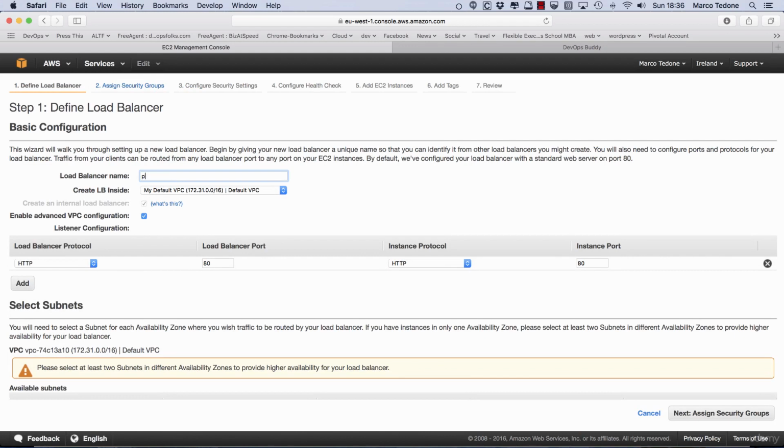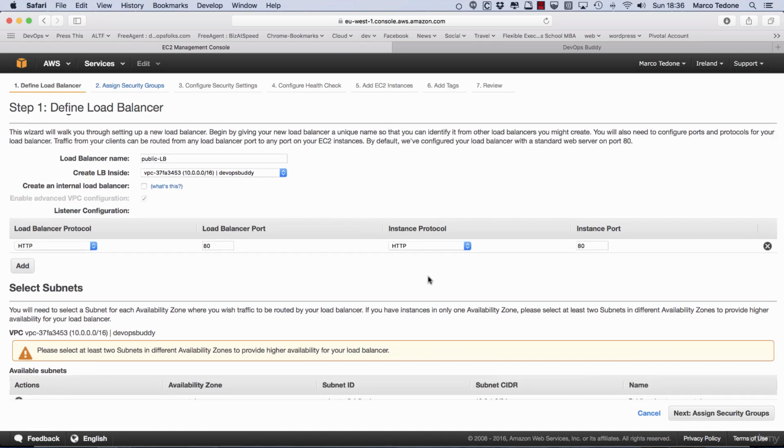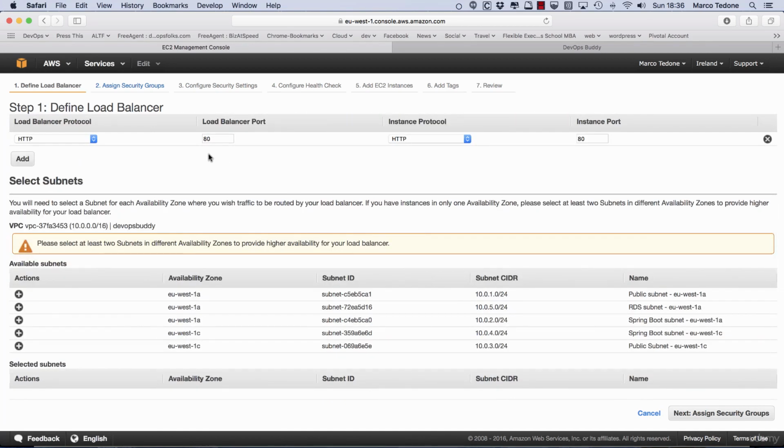We will call the load balancer public-lb with LB in capital letters and select DevOps Buddy as VPC. This time, we want to make sure to untick the Create an internal load balancer checkbox, because we want this one to be accessible from the internet. We will leave the load balancer ports as they are now.